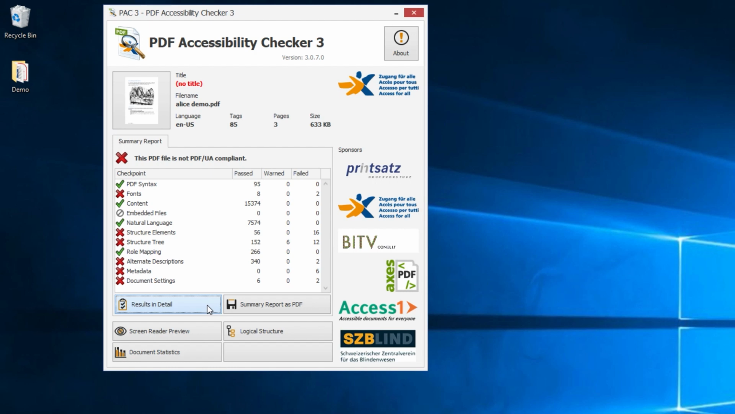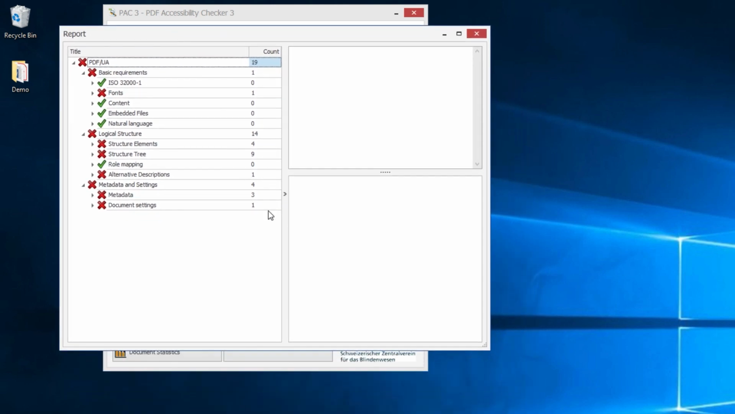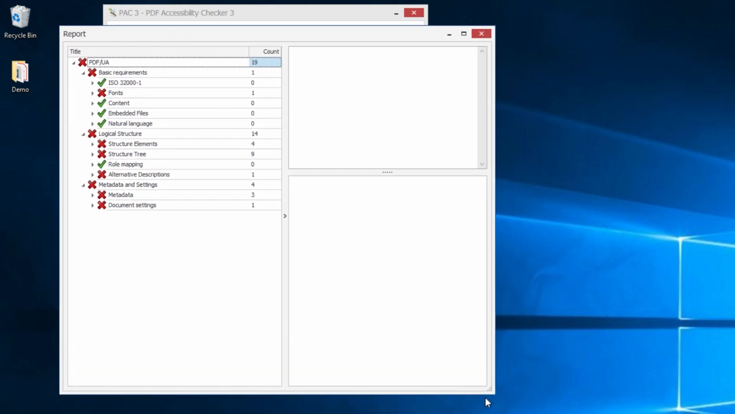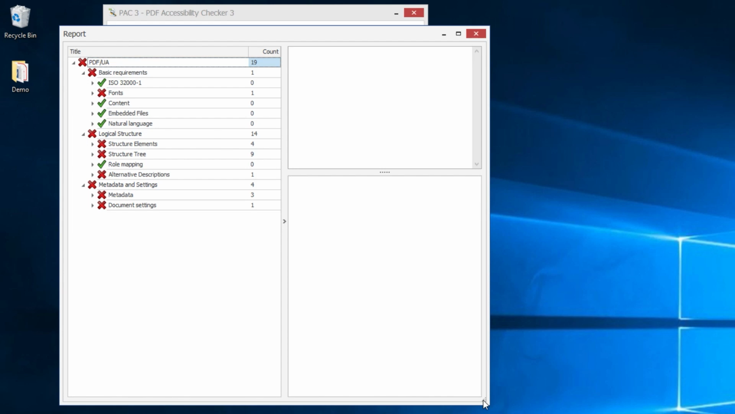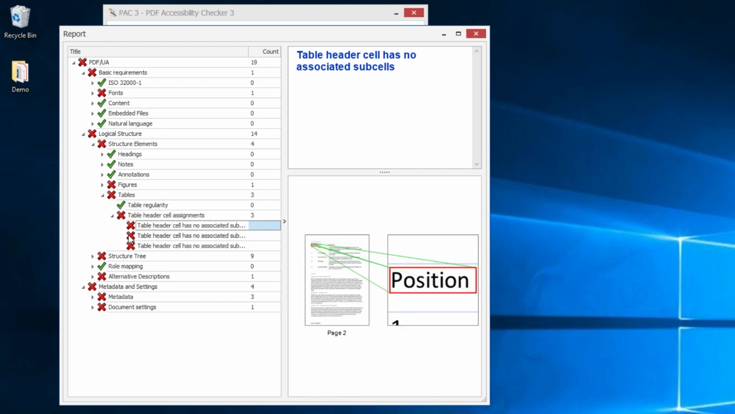You can get a detailed analysis of the criteria by pressing the Results in Detail button. Here we can see all the criteria that failed with explanations. We can expand the criteria to find out where in the document our problem is and possibly how to fix it. Not all of these problems can be fixed by you. They need to be fixed by the program creating the document. Here is an example of table headers with associated subcells.